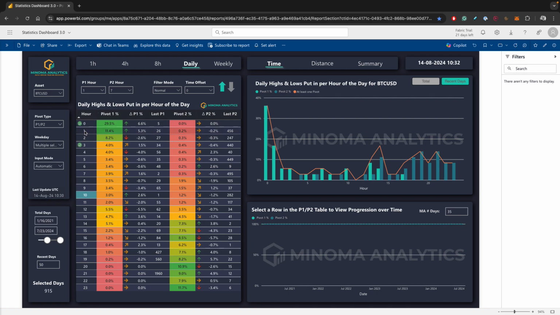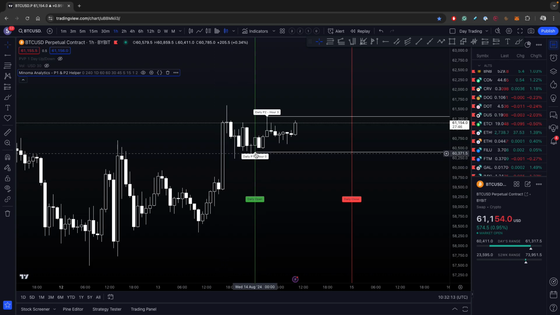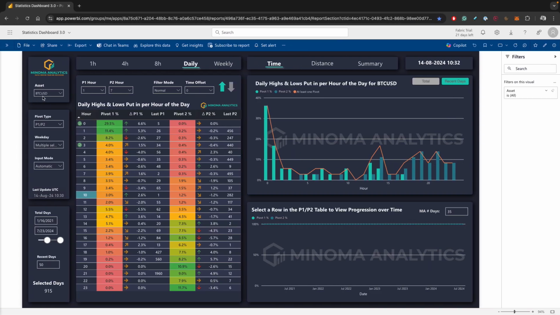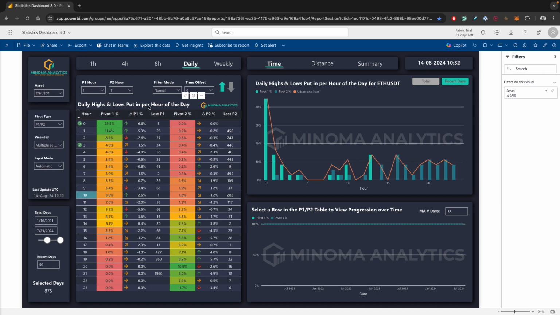But what happens if we set this to automatic, you will see this changes. Now suddenly we see hour 0 and hour 3 as P1 and P2. And we're looking at Bitcoin, so let's go to Bitcoin, and then we see indeed P1 is at hour 0 and P2 is at hour 3. If we go to Ethereum and try to do the same thing, we have Ethereum P1 hour 2 and P2 hour 6. All we have to do now is switch to Ethereum right there. And we indeed see P1 at hour 2 and P2 at hour 6.